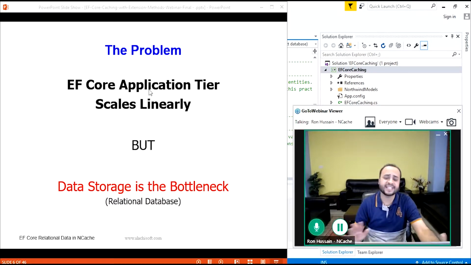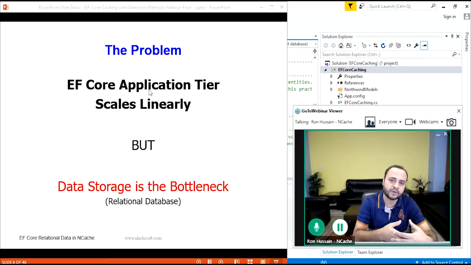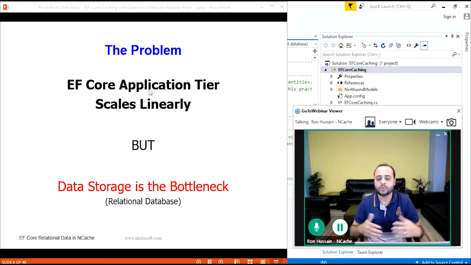EF Core applications scale out nicely. You can put a load balancer in front of your web app. If it's a web service, you can again distribute load on multiple application tiers. If it's a tiered approach where you have a data access layer which is built as part of your web app, again, a load balancer can linearly increase the capacity. You can have multiple copies of that application on different web servers or app servers, and then you can scale out the application tier pretty nicely.